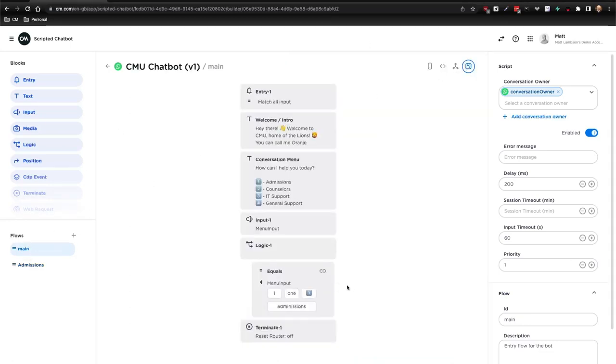We'll go back to the main flow. What I will do is I'll go ahead and finish out the rest of these. So I'll finish out the counselors, I'll finish out the IT support, and then I will come back and we'll do another walkthrough towards the end of this.